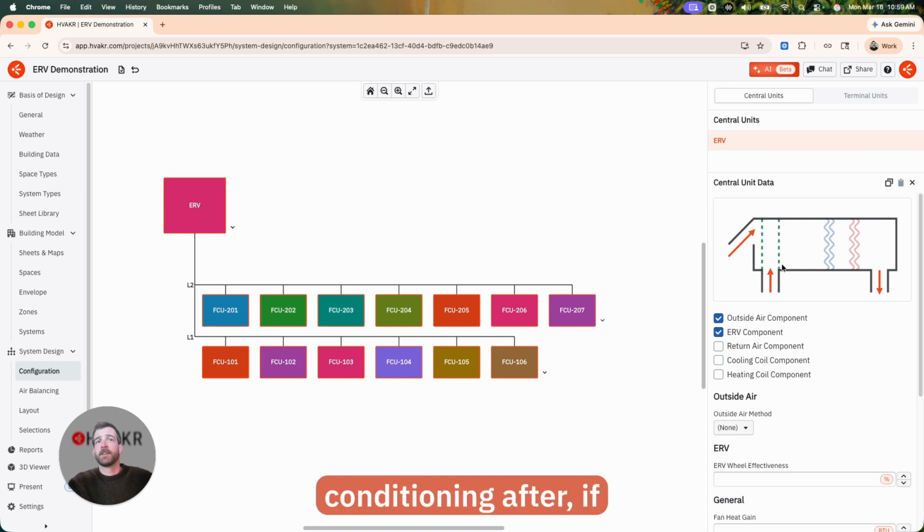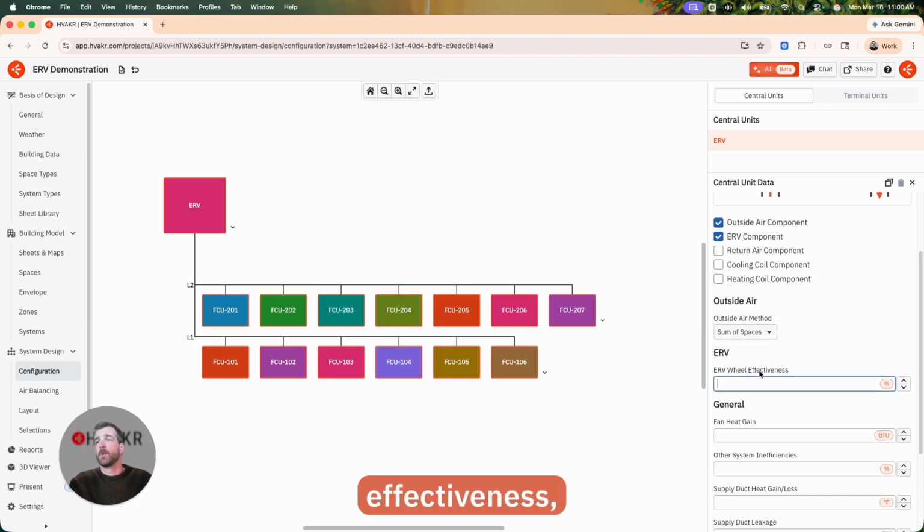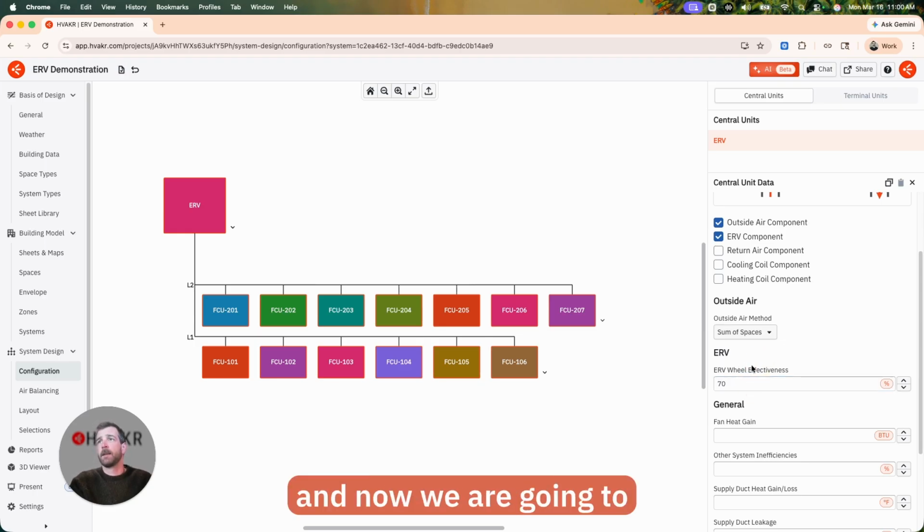If you do have conditioning after, if this is kind of like a custom air handler or DOAS unit with cooling and heating after, you can turn on those. But with just these, my outside air method, I'm going to do sum of spaces, which is going to ensure each zone gets exactly what's required. And then with the ERV component on, I've got to set an ERV wheel effectiveness, probably between 60, 70, unless you have a very, very efficient ERV. So we'll put in the effectiveness, and now we are going to model these fan coils.